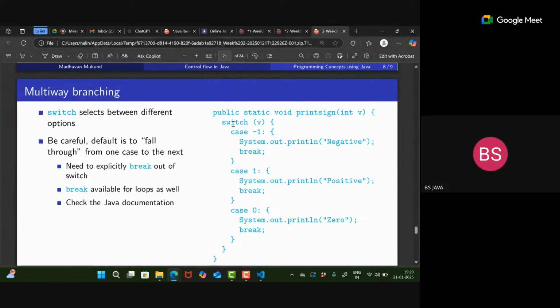Okay, here in the switch, what switch does is select between different options. Here case 1, case -1, case 0. There are different options; you can select between the different options. If you have not done break here, and the value of number is something like -1, and the break statement is not there everywhere, then negative, positive, 0, everything will be printed. If you have a break statement, it will break out of the switch.